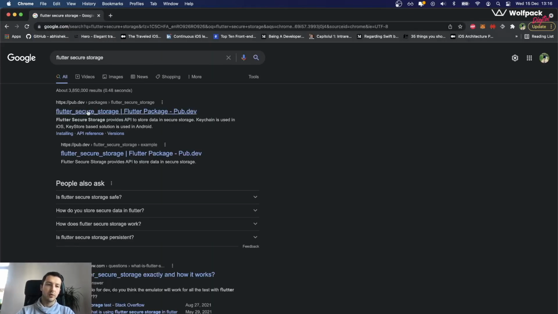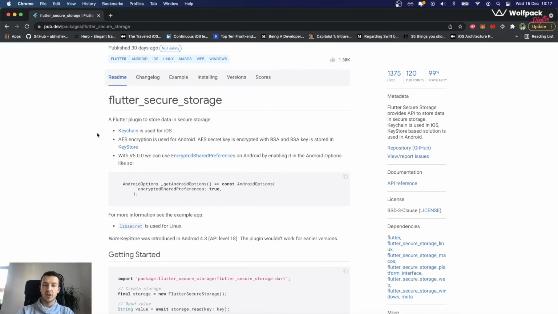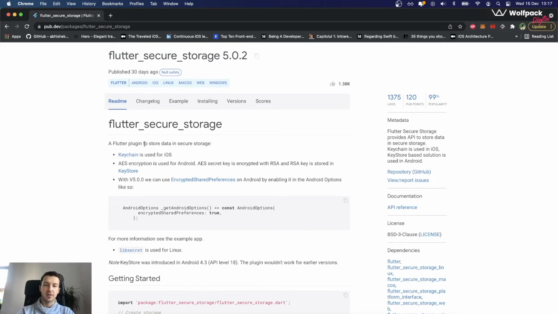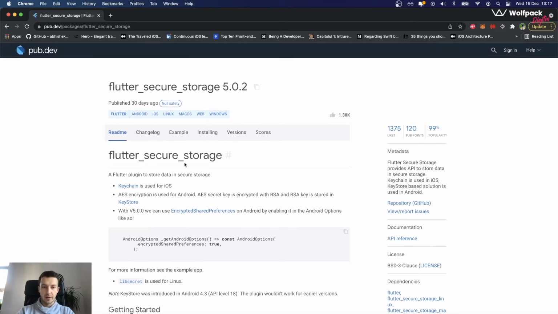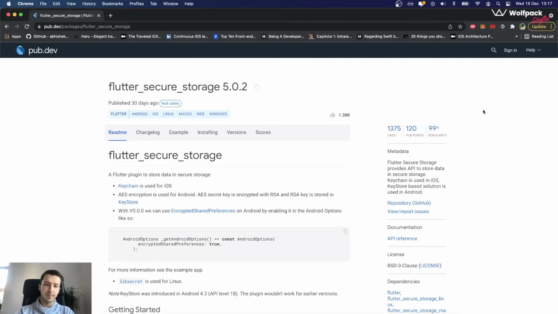And how we would do this natively in iOS and Android would be by using the keychain and encryption on iOS, and using the key store on Android, and this package is based exactly on that, on the keychain and on AES encryption with a key store. Okay, so as we saw in the beginning of the video, we have this persistent service layer that allows us to change the dependency quite easily.